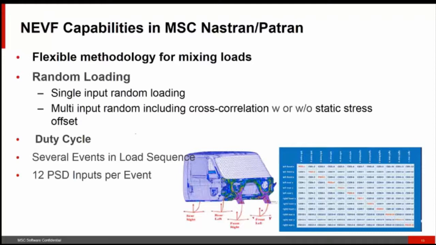So this will result in a matrix of load correlation, and this is much easier done in the frequency domain in comparison to the time domain. So multiple load inputs can also have multiple events, and that can be done as a duty cycle as well.